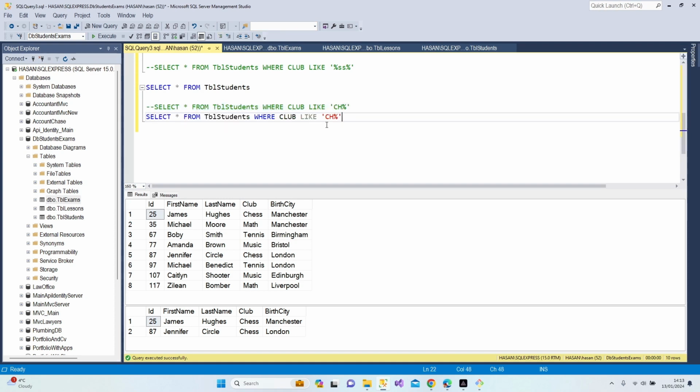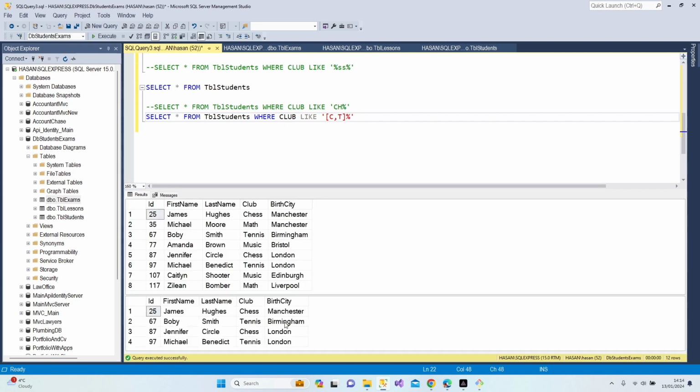What if I would like to say start with C or H? So I'm going to use square brackets and let's say C and, for example, T. F5. I got data, and student clubs start with the C or T. This is exactly what it's telling me.